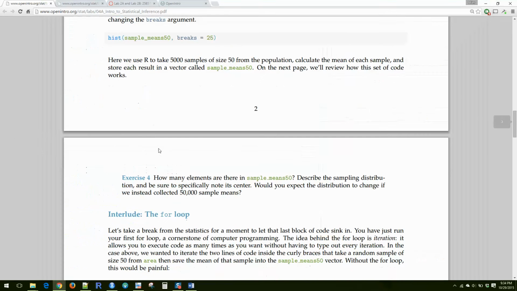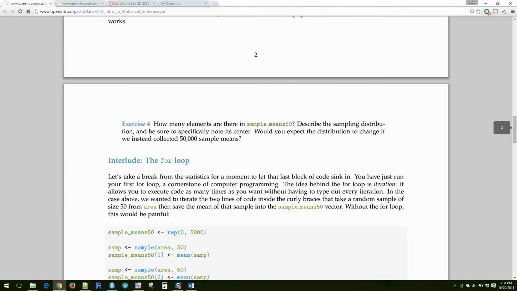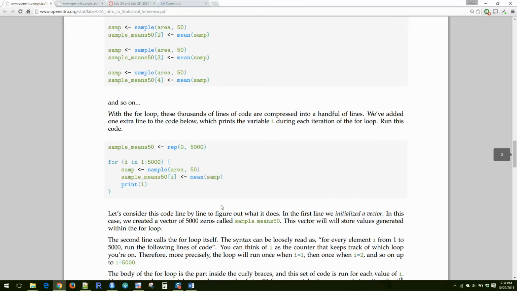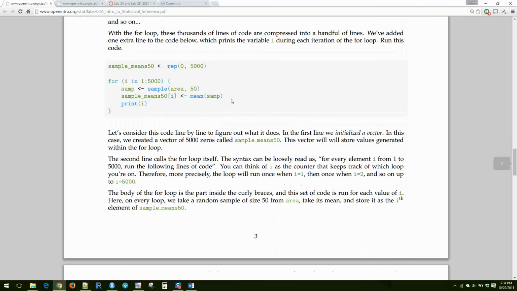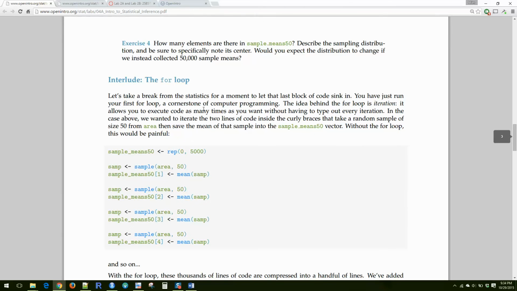Okay. So keep that in mind. So I'm kind of giving you the answers for at least the exercises here, okay? And of course, I'm recording this so you can watch this video to help you through it. Okay. The lab enters an interlude explaining the for loop, saying we're doing this over and over and over again.